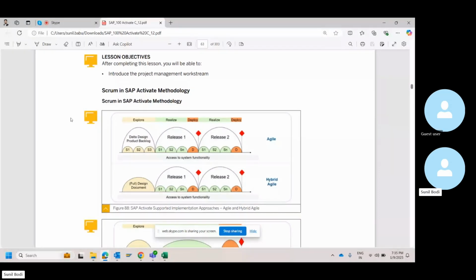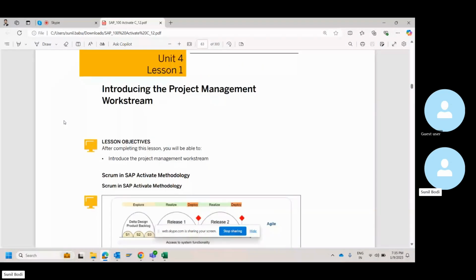Okay, just a small recap of whatever we have discussed so far. We just discussed purely on the deliverables that we had to prepare for which phase? Prepare, we did yesterday, so today we'll be doing explore. No, before we get into explore, we'll get into the project management work stream.